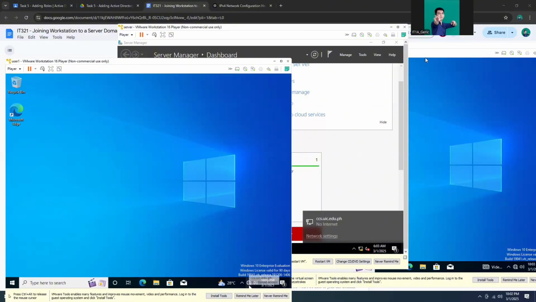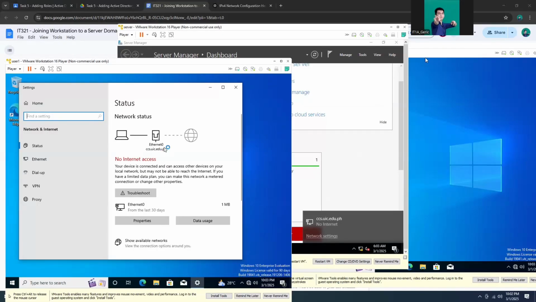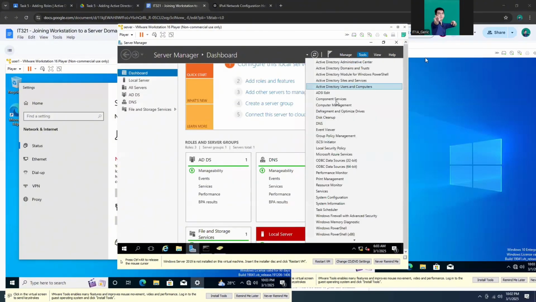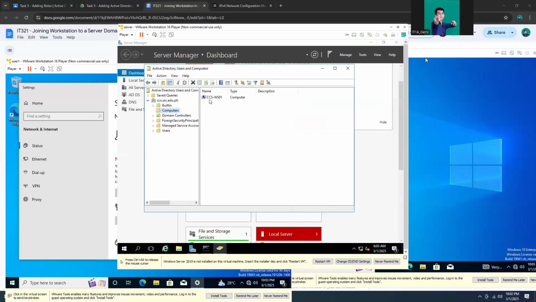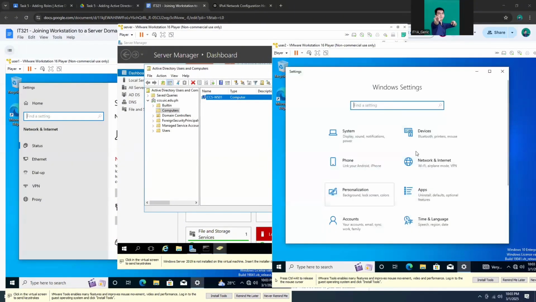So let's check the network if the domain is already set. As you can see, it has changed and it will be part of the ccs.uic.edu.ph domain. So let's click the Active Directory Users and Computers, and let's check if the CCS workstation 1 is visible. As you can see, the CCS workstation 1 is visible.